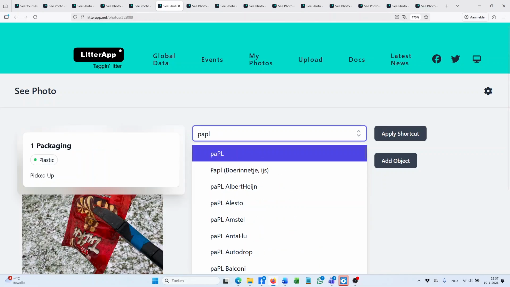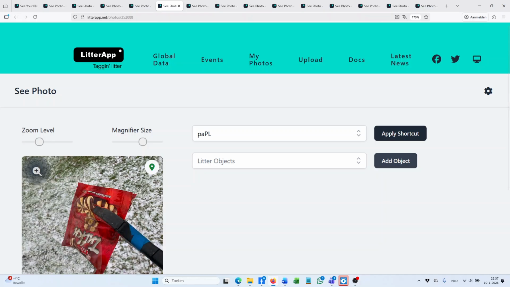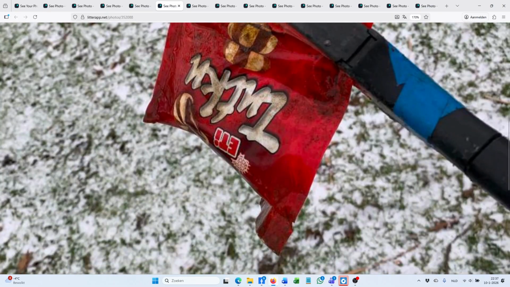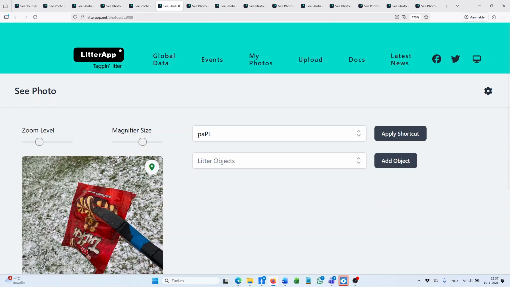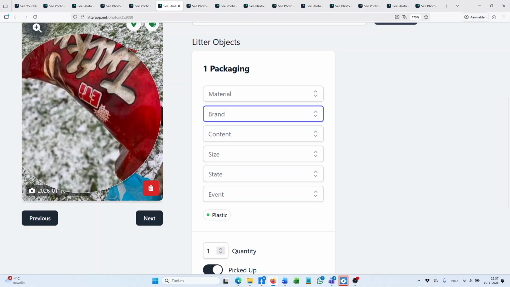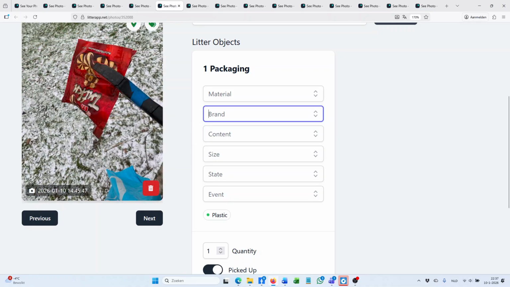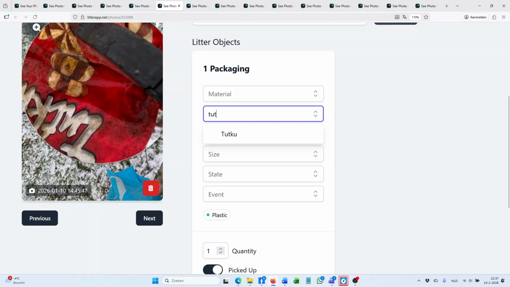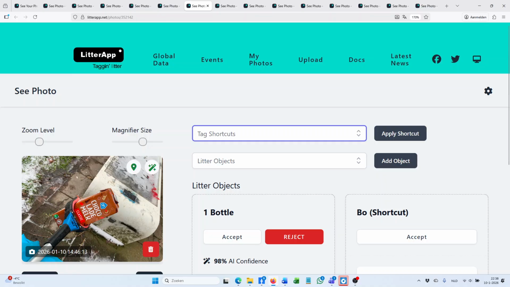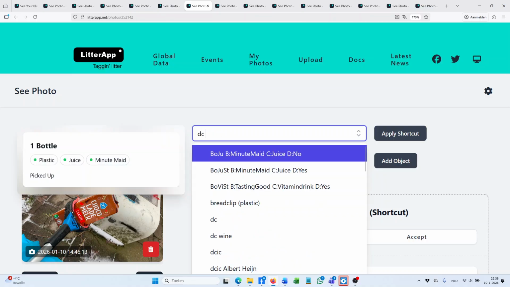This PAPL, and the name is Turkish, I believe, not sure. Tutke, not sure about that one. So let me just start with the packaging, and let's just type the first letters that I can read. It's probably something like TUT, and there it is, the only one with that name, and that's Tutku, and that's correct, that's the one. So I'm going to use that one. Oh, my mouse is a little bit shaky. Tutku. There it is.